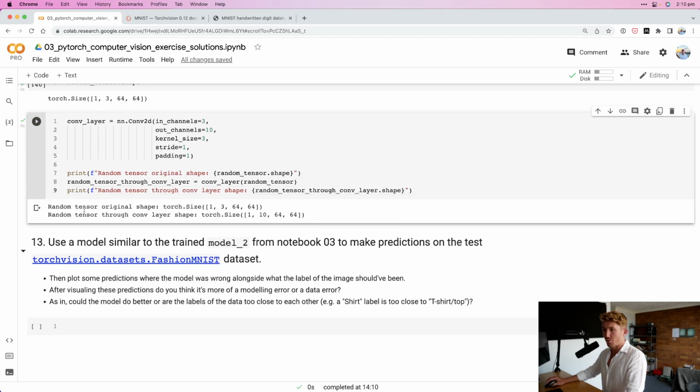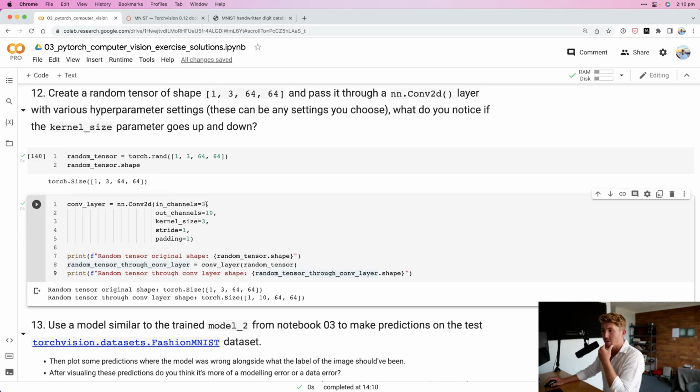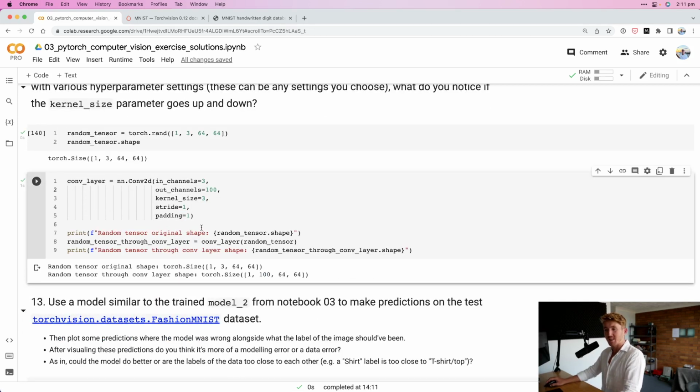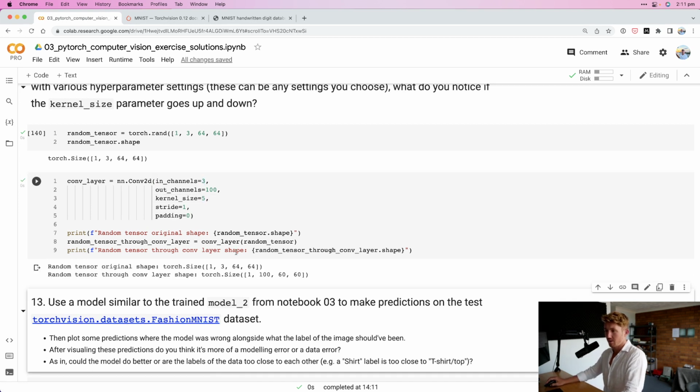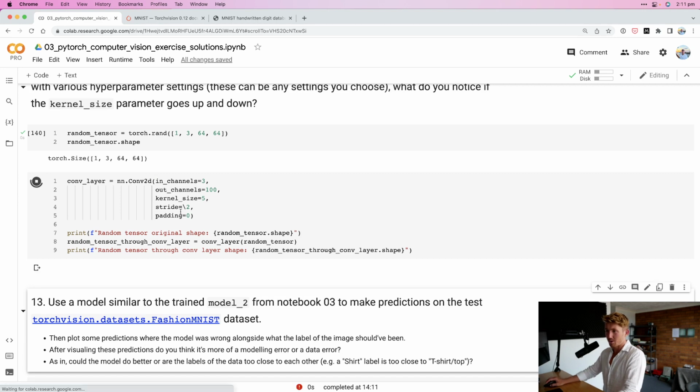So if we pass it through, we get nothing changed, except for this part here. The 10. It's gone from 3 to 10. Why is that? Because we've gone from 3 to 10 channels. Now, what if we change this to 100? Oh, we get 100 there. And what if we change the padding to 0? Oh, we get 62 there. What if we change the kernel to 5? We get 60. Okay, and what if we change the stride to 2?